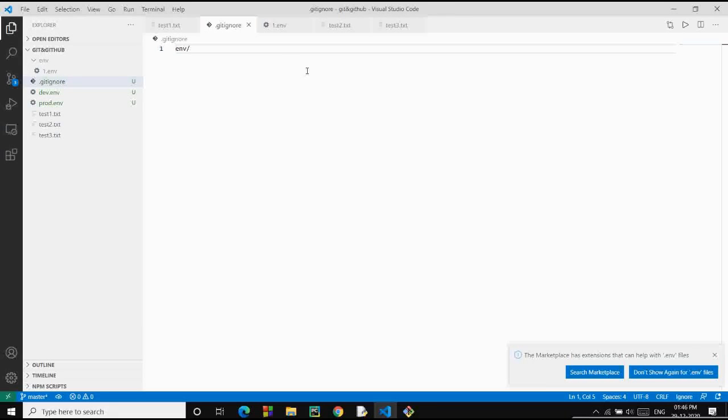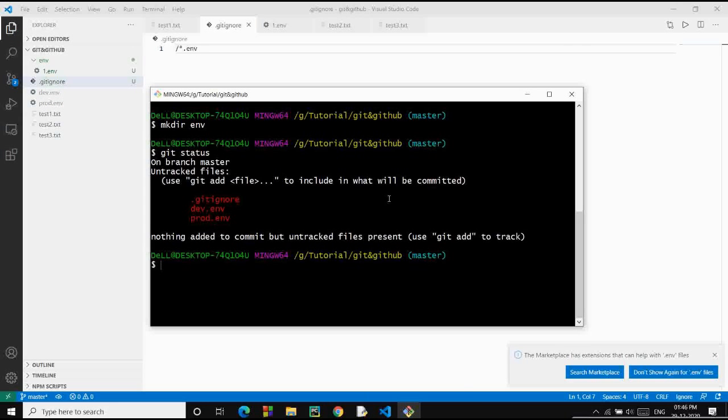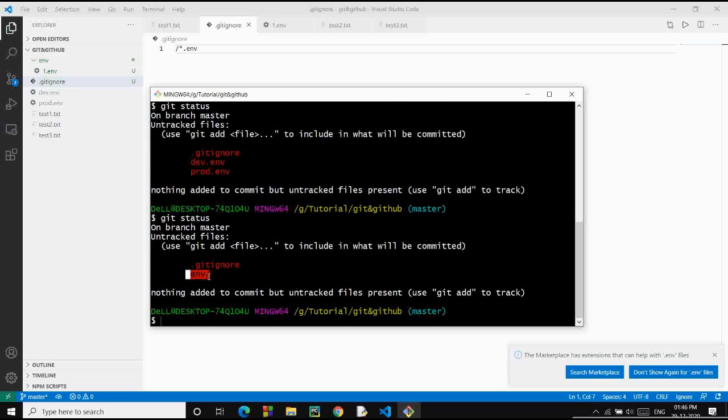Now if you want the files inside that env folder to be tracked, but all the files at the root level to be ignored, then what you'll do is, this slash mentions the root folder, and then star.env. All the files only in the root should be ignored. Now let's check the status. You see now it is tracking the env folder files but ignoring the files only at the root level.